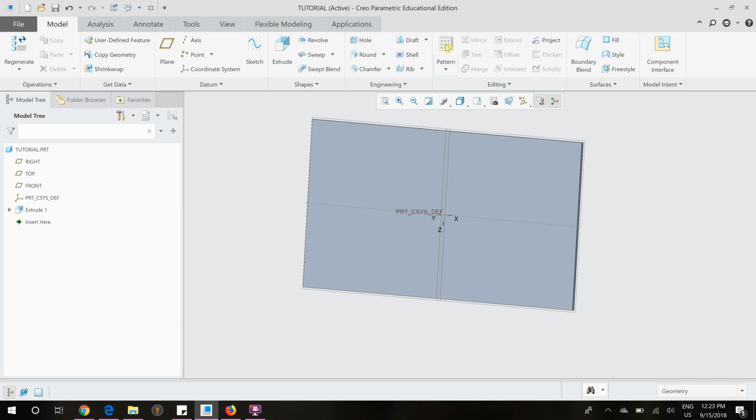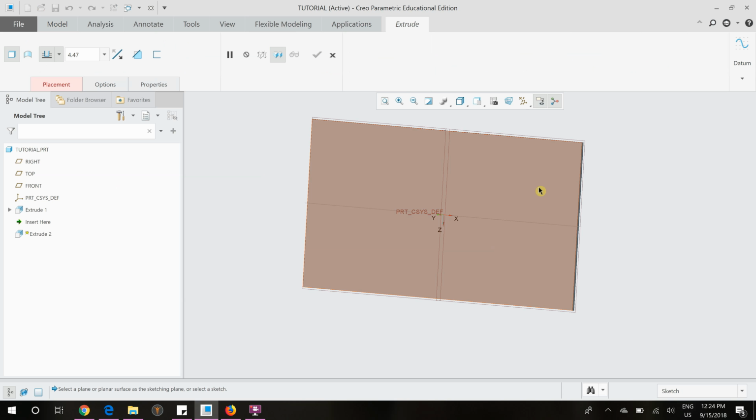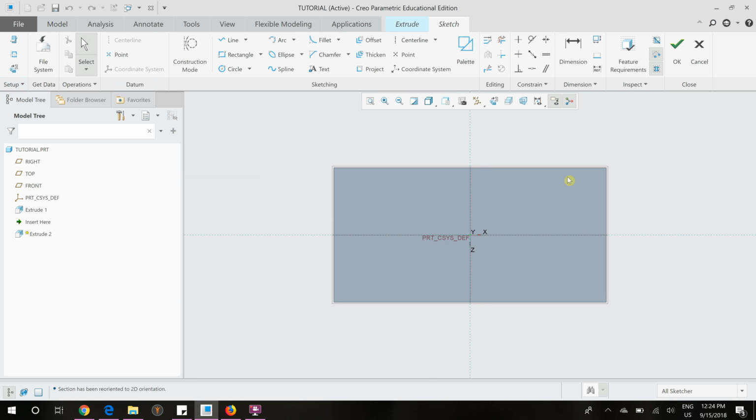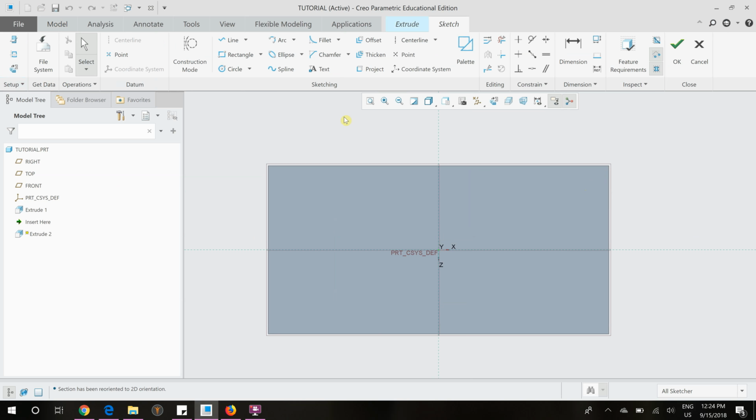The pattern constraint is often useful in side plates to put screw holes in your plate if you need multiple holes. And so to use the pattern, first we're going to click extrude. I'm going to show how to use the pattern with a simple pattern of holes. So the first thing we're going to do is we're going to draw our first hole.